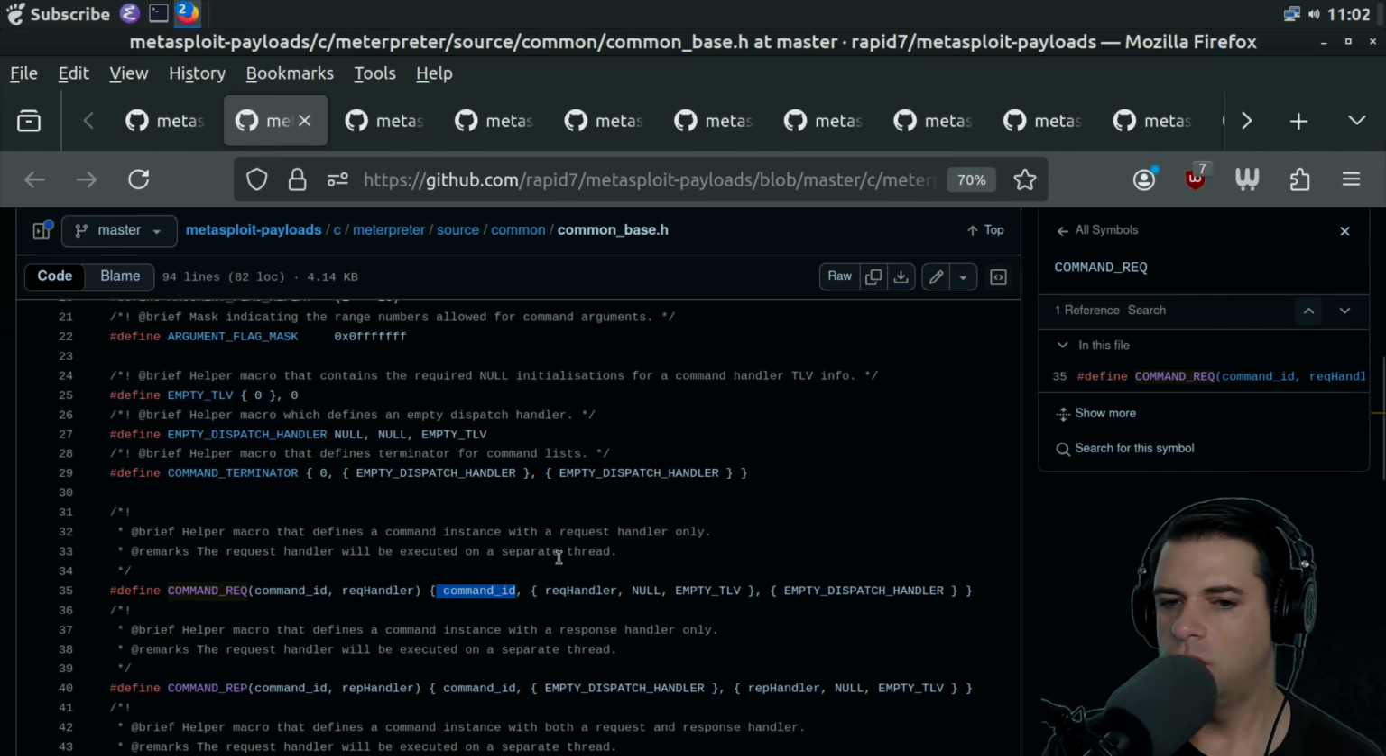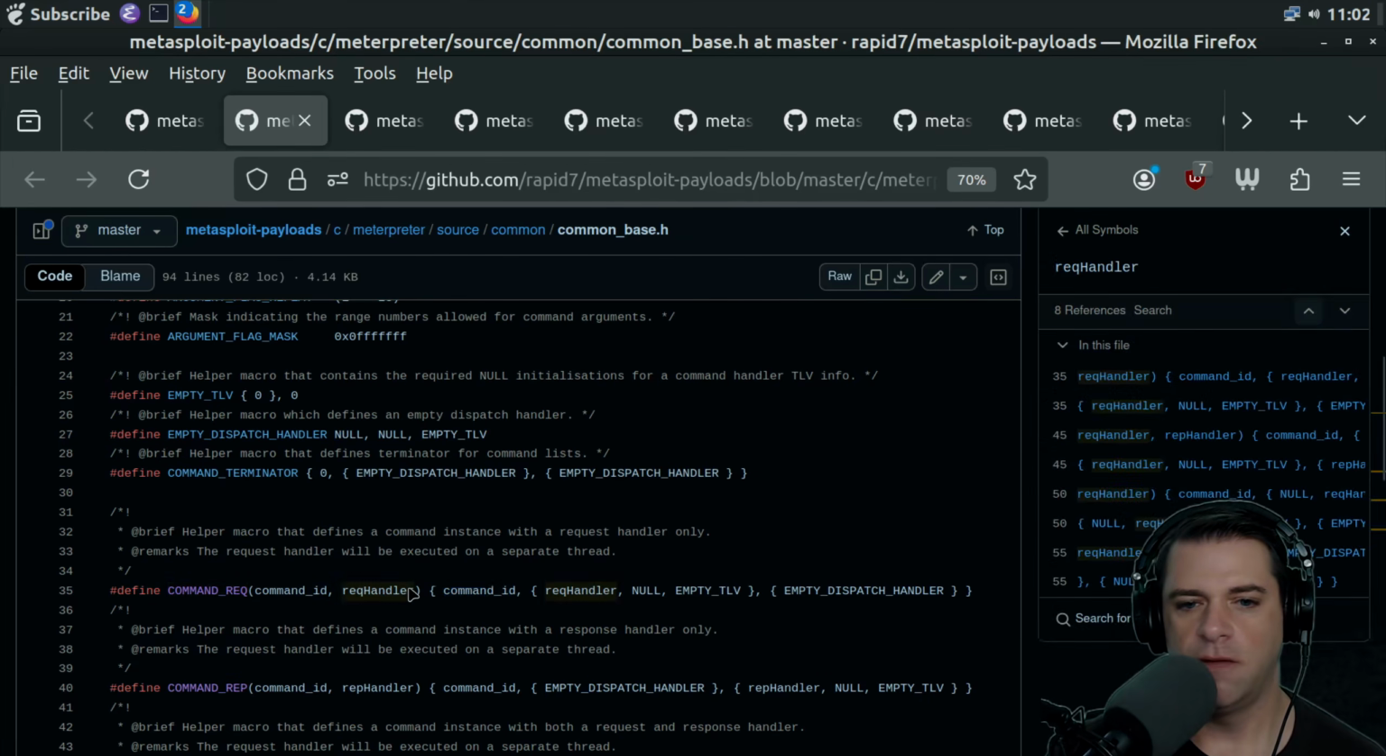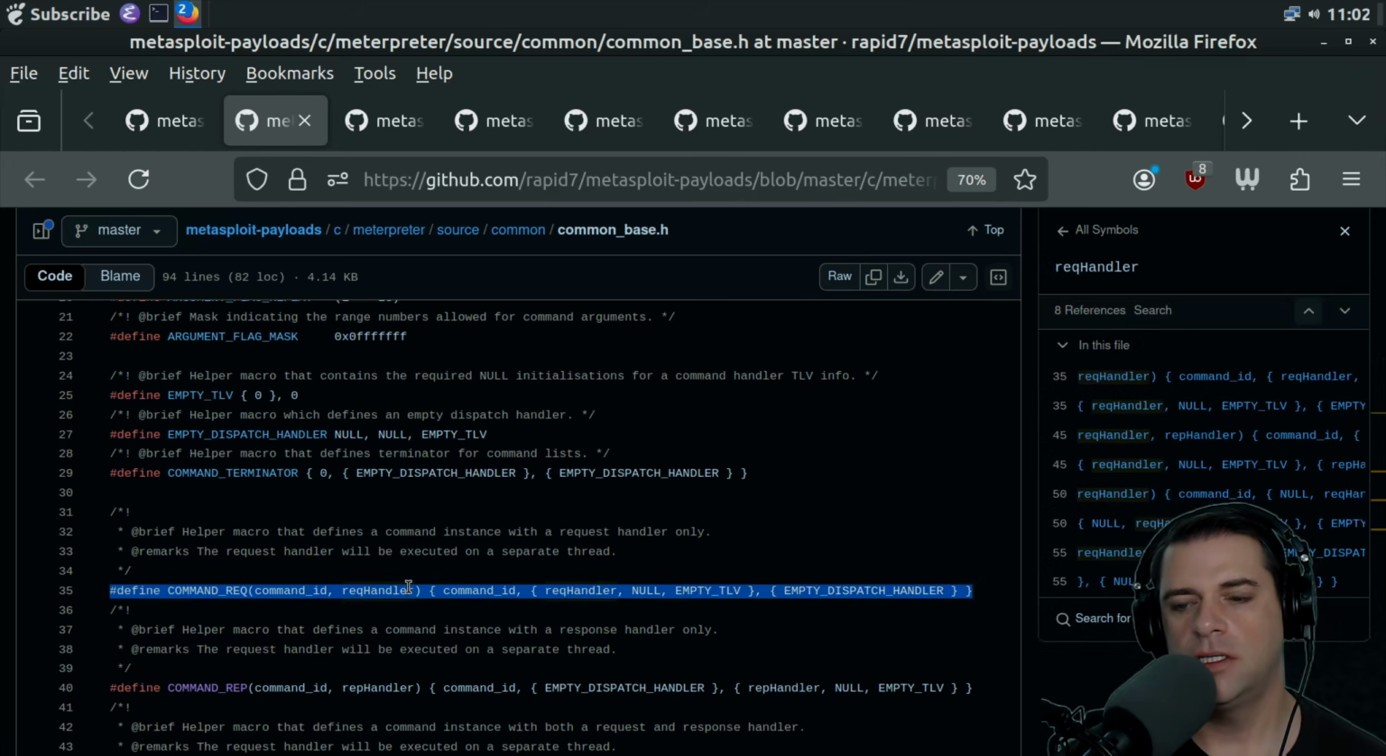which is just, we're going to write the command ID in this tuple, request handler, null, empty TLV, and then we've got this empty dispatch handler. Empty dispatch handler is here, null, empty TLV. And okay, I'm not sure what you get by putting command ID here. This doesn't seem like a valid line of code. Let's ask ChatGPT about this.